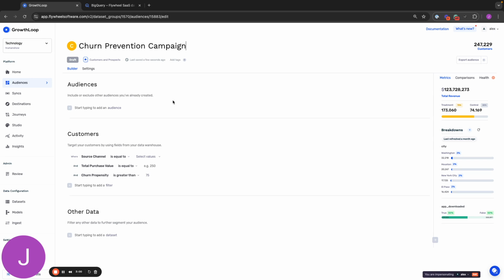So this is the quick demo of how quick and easy it is to get data changes that have been made within BigQuery reflected within GrowthLoop, and it can be done here in a matter of seconds.